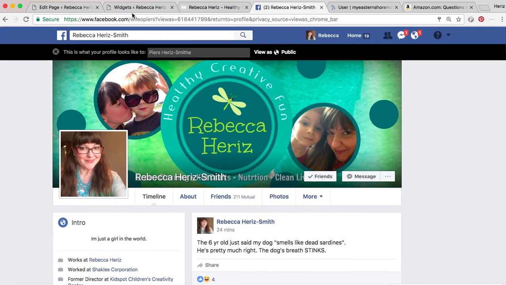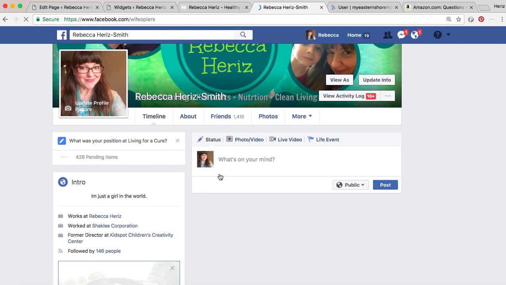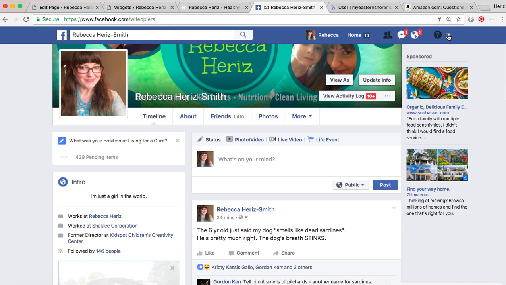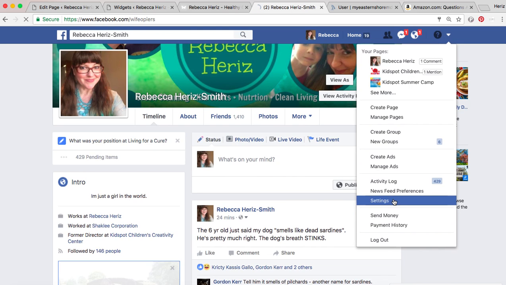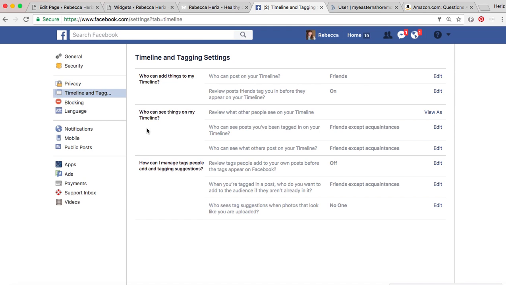So now we can X out of this. Okay, exit View As. Now we're back in regular. Okay, so we need to go back to settings, timeline and tagging. So that was review what other people see on your timeline. That was the View As. Who can see posts you've been tagged in?